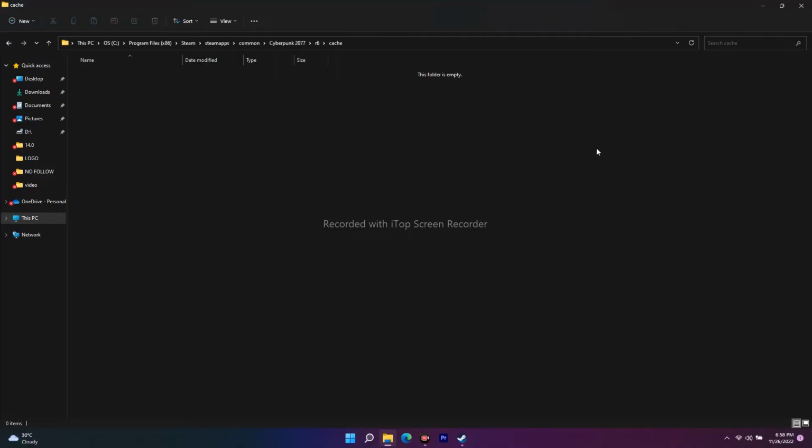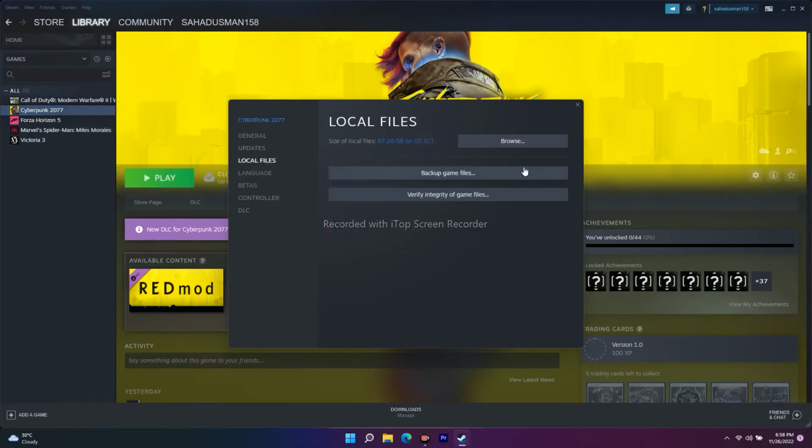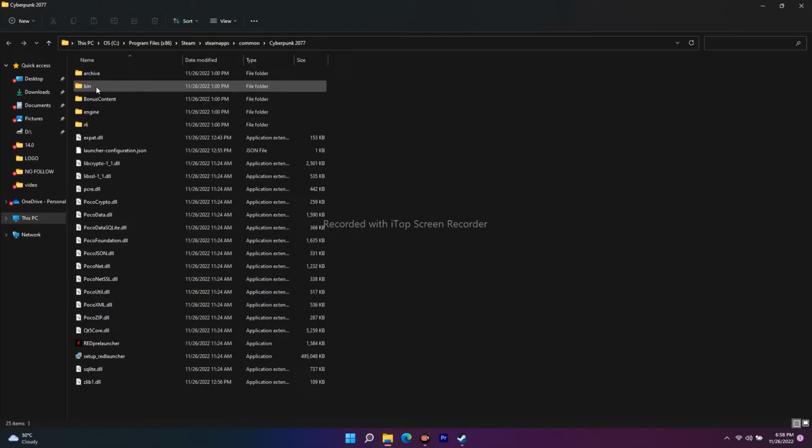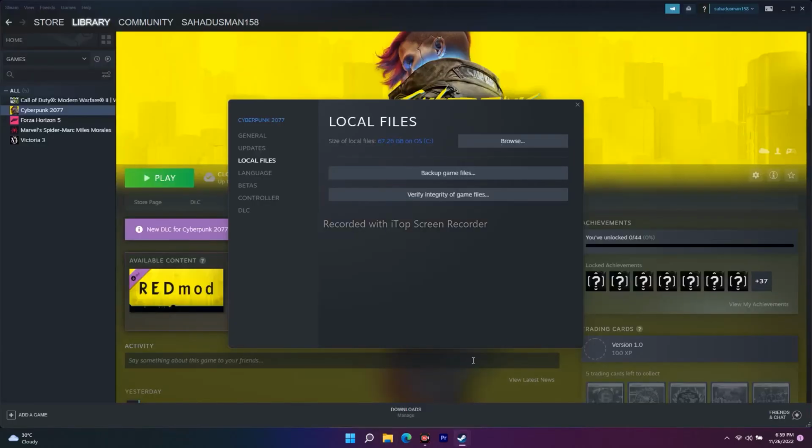Once it is deleted, close everything, then go to the game and try to launch it, and you may be able to get it working. Also, if you go back to Cyberpunk and click browse, then go to the r6 folder once again, you will see it's not there, but it's not an issue. If the particular files which I mentioned are there, it's not an issue. But whatever is in the cache folder, you have to delete it. Once after deleting, go back and try to launch the game.